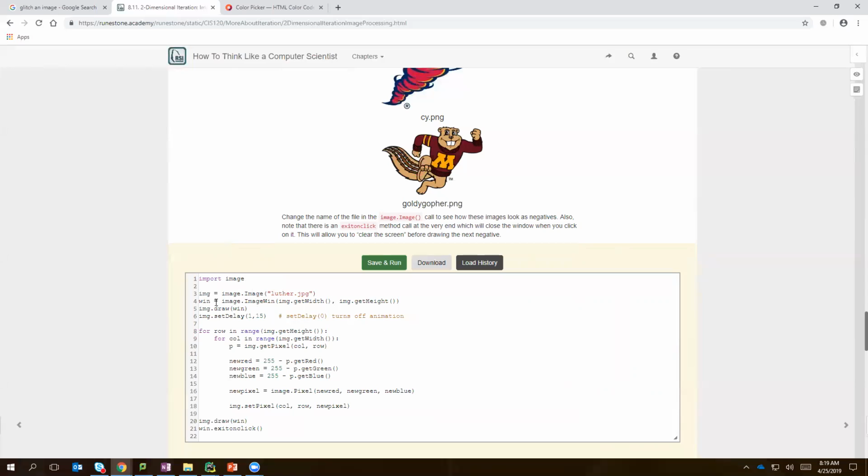We're going to establish a window. And our window width and height are both going to be based on the width and height of the image. We're going to draw our window and turn off any sort of animation there. And then we're going to go into some for loops. And in our for loops, we're going to get each pixel, and then we're going to update each pixel's red, green, and blue value. And then with those new red, green, and blue color values, we're going to create a new pixel and overwrite the one that was there.